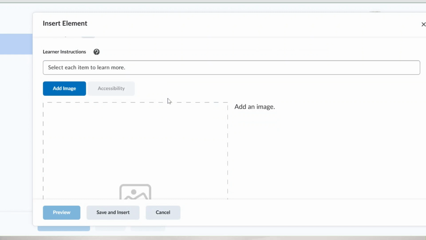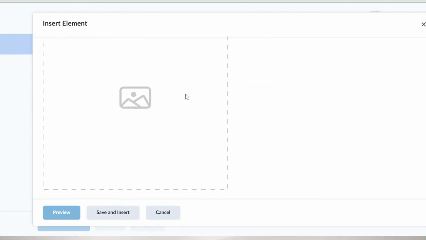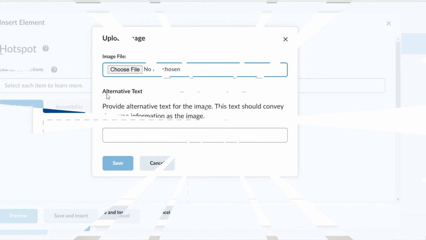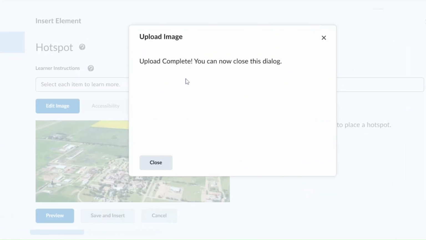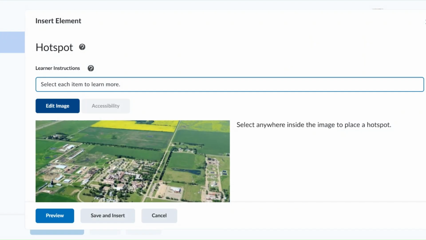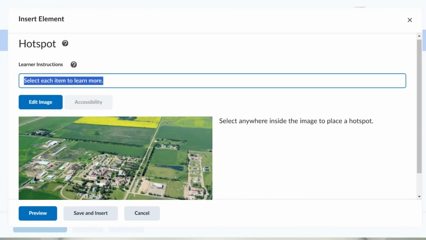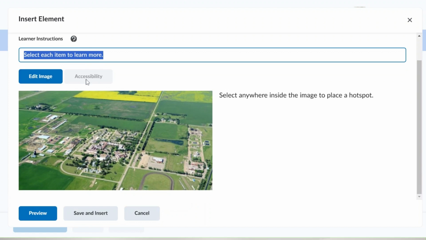When ready, click on Add Image. Once the image has been added, be sure to provide alternative text. Select the first hotspot by clicking a point on the image.